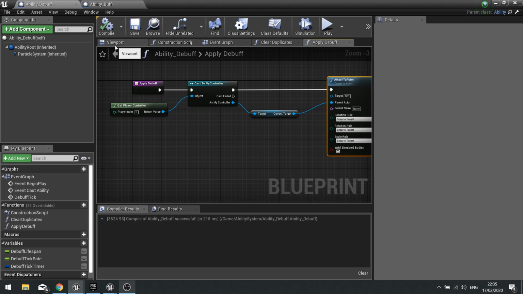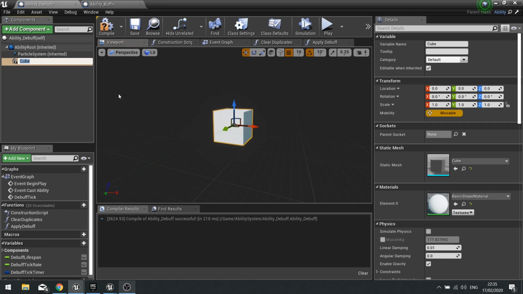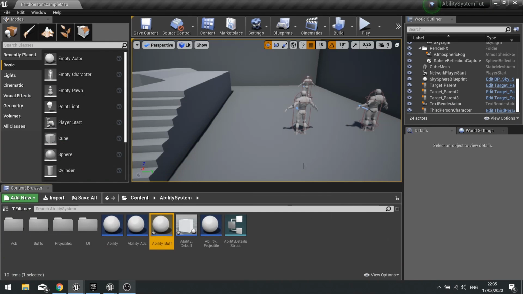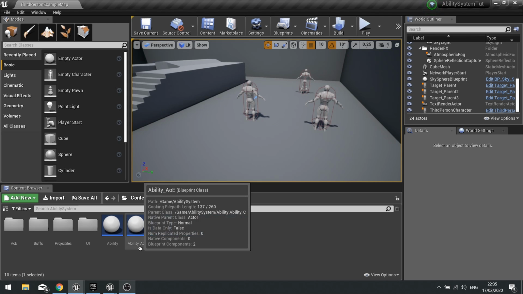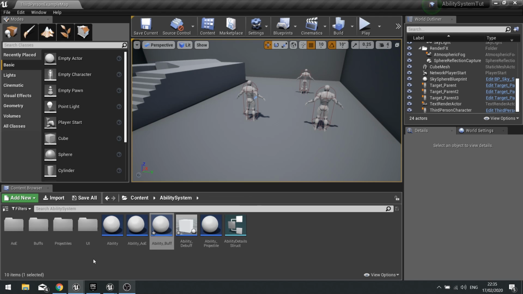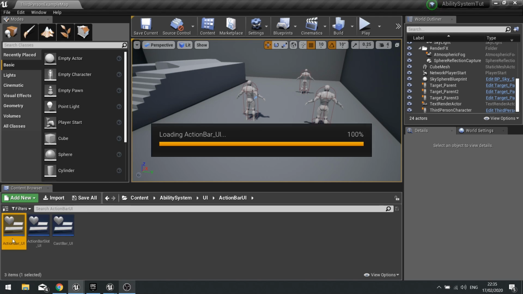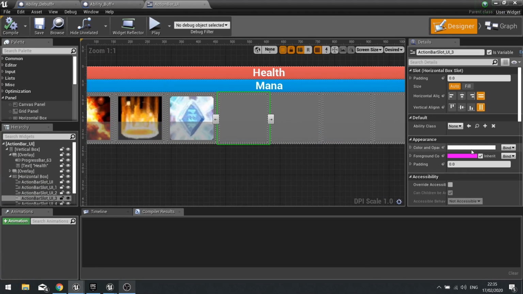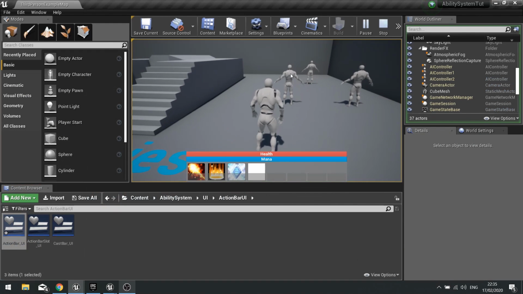To see this working, what I'm going to do is add a simple cube to this. And we're going to tell this thing to attach it when we click on the button. So it should pop onto the target which we've got selected. So first of all, let's add it to our UI action bar. And we're just going to change the slot down here to ability debuff, and hit compile.